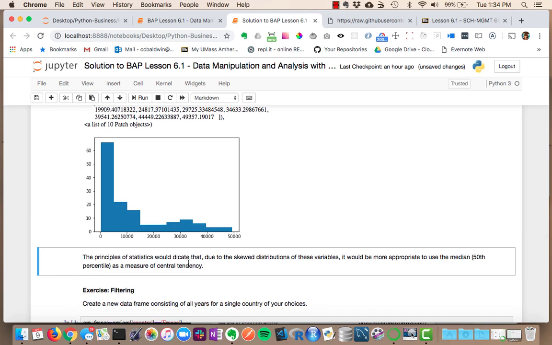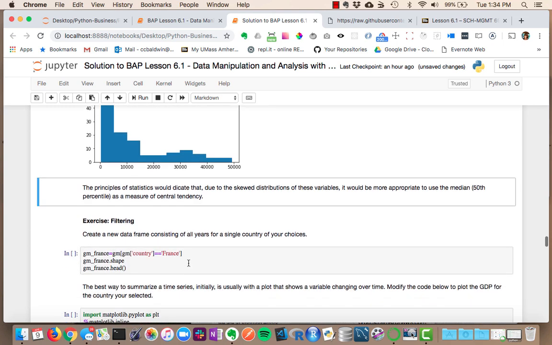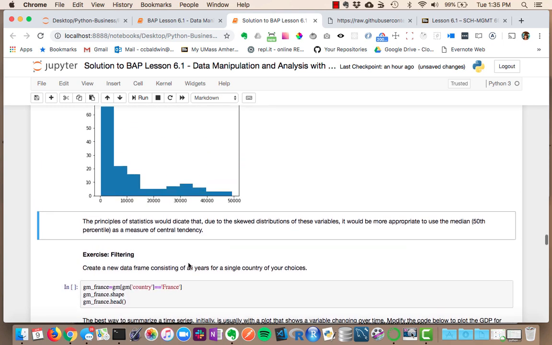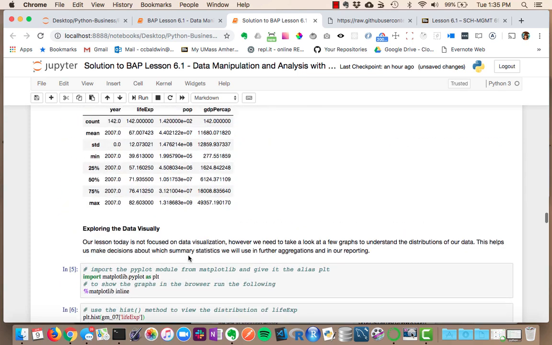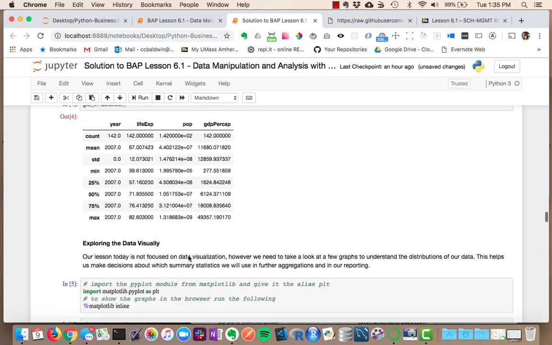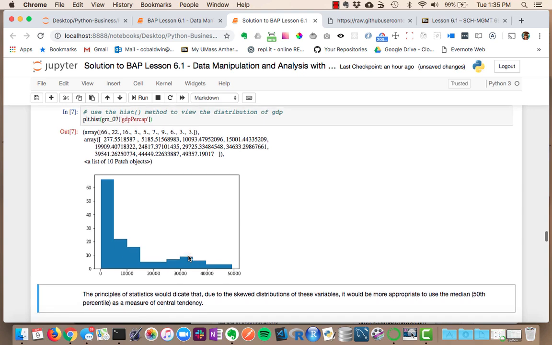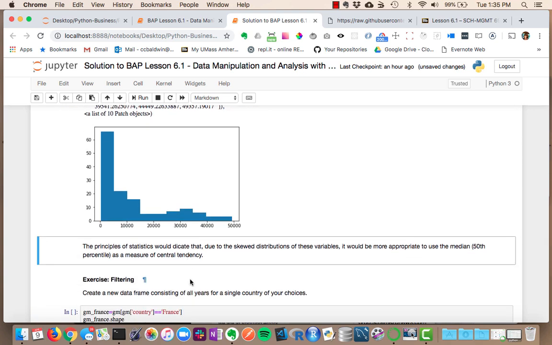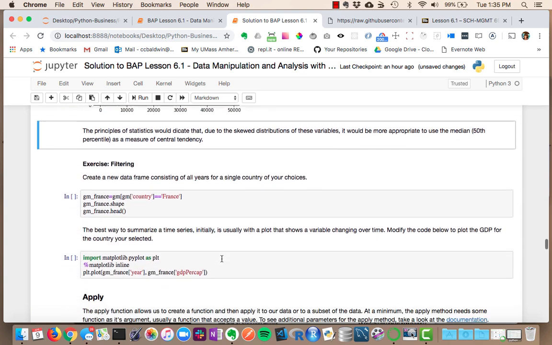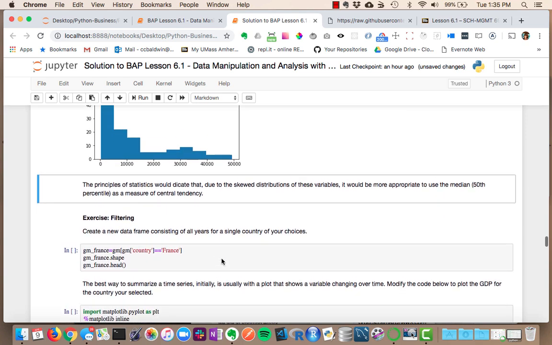Okay, so this is just going to tell us that if we are to use a measure of central tendency, it makes sense to use a median because the mean is going to be impacted by this skewed nature of the distribution. Okay, so that's a summary of filtering and a little bit of an overview, and a look at some methods we can use with data that have been filtered. Next you're going to have an exercise to try.